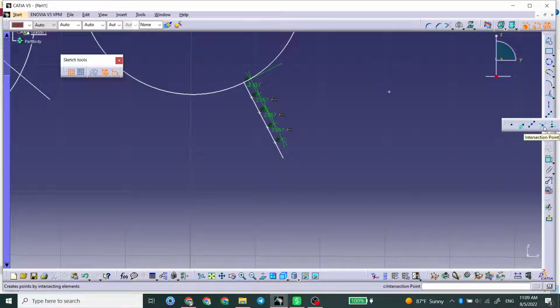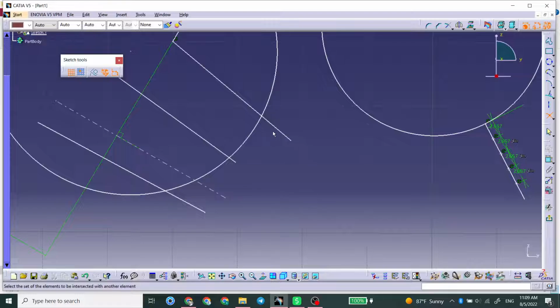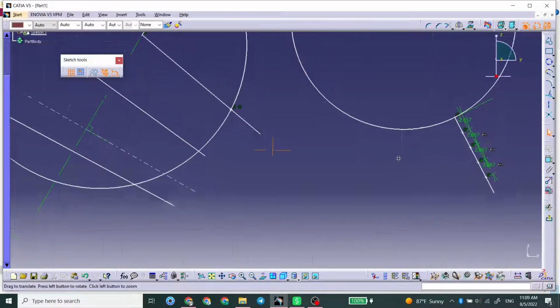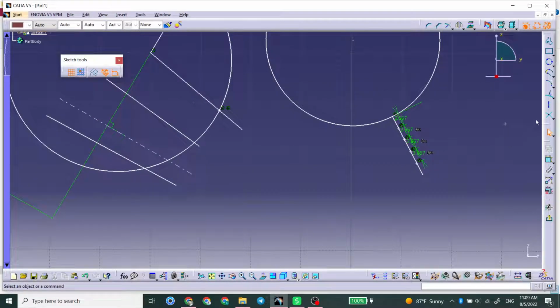Another thing is the intersection point. This is to find the intersection between these two. We have a point here. You can see that here. And this is for the projection point. We do not have to learn this so fast. Maybe in the future I will tell you about this.